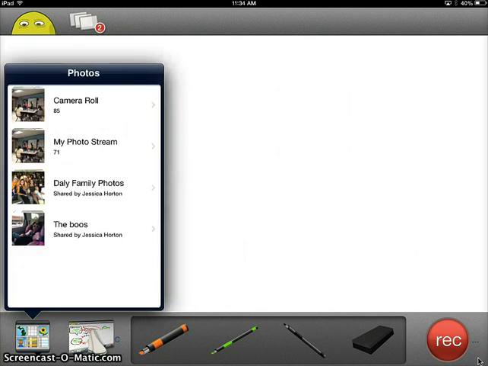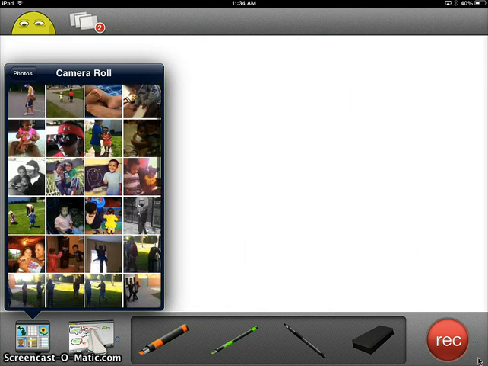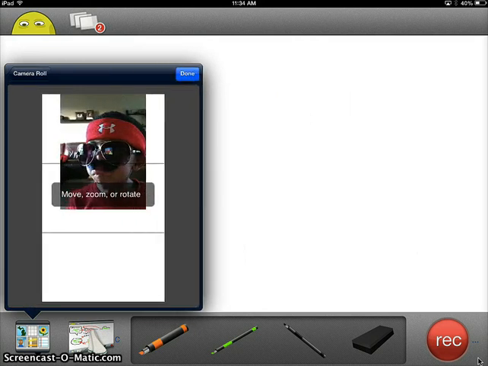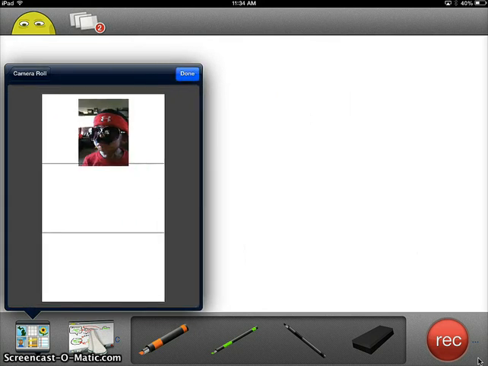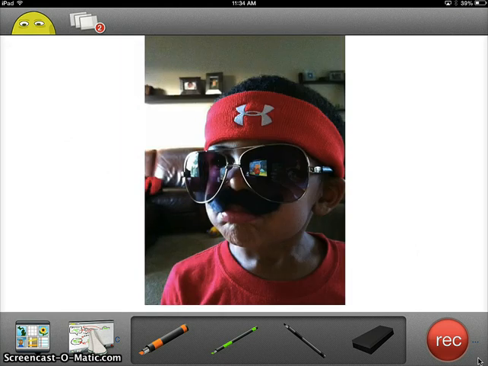Let's say I just quickly choose from my library, and I'm going to go ahead and add a picture from my camera roll, and say I've added a picture, in this case, of my nephew. I can pinch to zoom it and resize it, and I click done, and there it is uploaded onto my whiteboard.